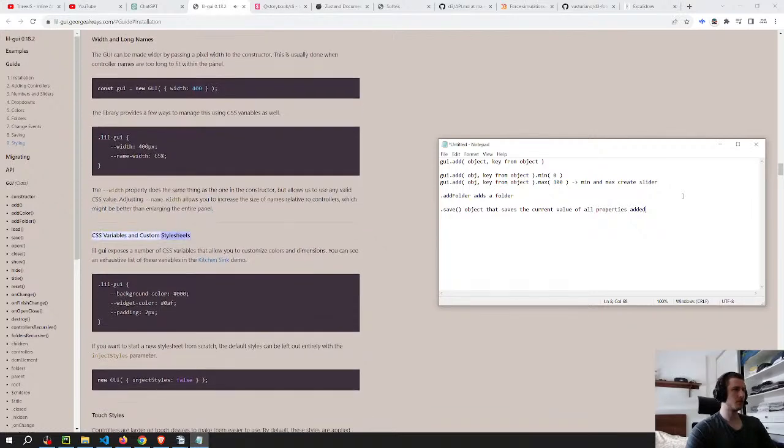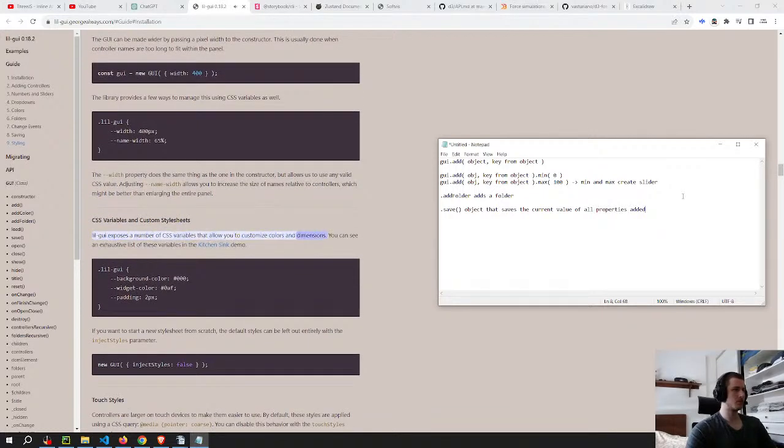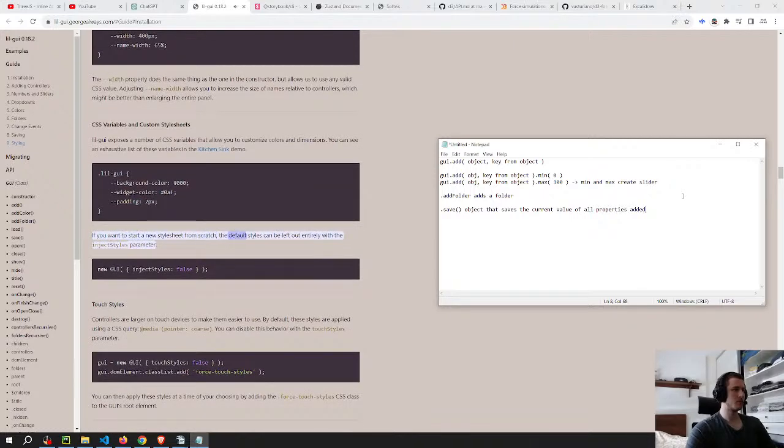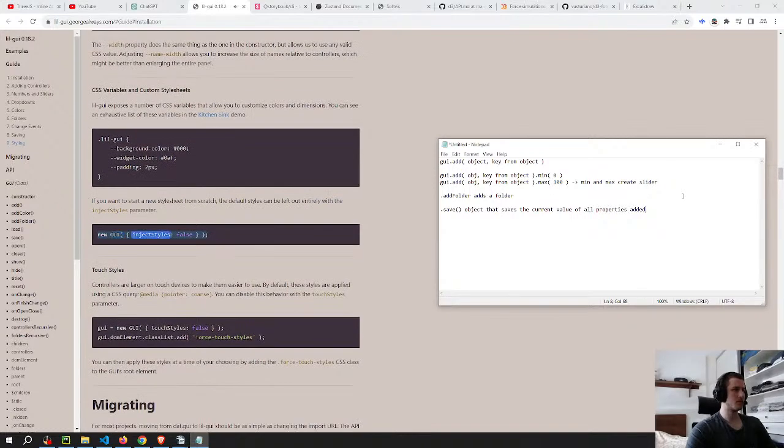CSS variables and custom style sheets. lil-gui exposes a number of CSS variables that allow you to customize colors and dimensions. You can see an exhaustive list of these variables in the kitchen sink demo. --background-color: #000; --widget-color: #0ff; --padding: 2px. If you want to start a new style sheet from scratch, the default styles can be left out entirely with the injectStyles parameter: new GUI({ injectStyles: false }).